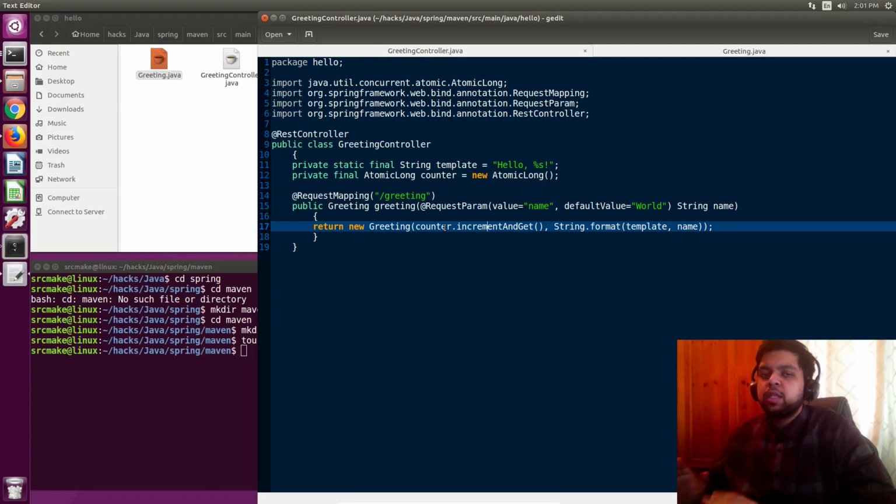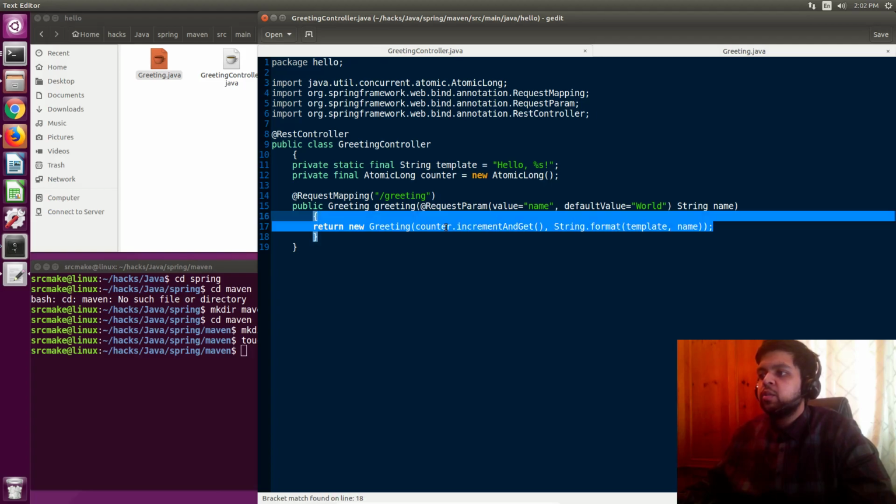So remember, this is a Java API that exists on the server that we want to have persistence. So when I said before that atomic long is a type, it is a type that is going to remember what the count is at. So counter is going to increment and get, which basically means it's going to start at 1. Next time this function is called, it's going to be 2. Next time it's called, it's going to be 3. That is what this value is going to be.